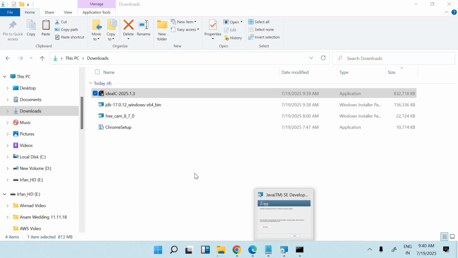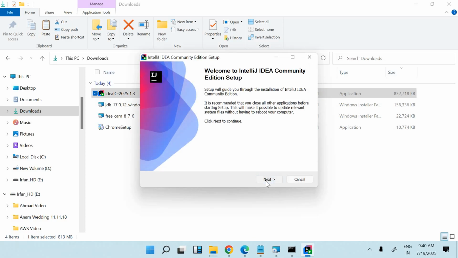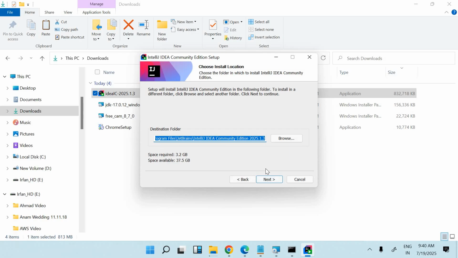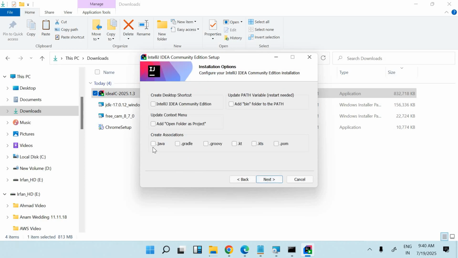Click on yes. Next. It will take the location. Don't change it, keep it as it is. Next. Yeah, I want the Community Edition. Create desktop shortcut, yeah, fine. Update path variable, yeah. And update context menu. Create .java, .gradle, .groovy. Let me click on all those file formats also and click on next.